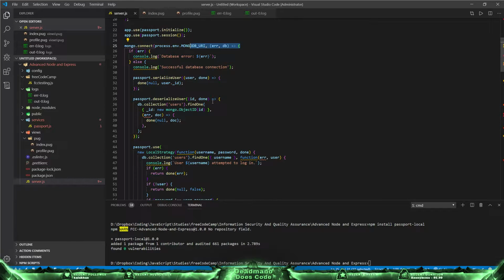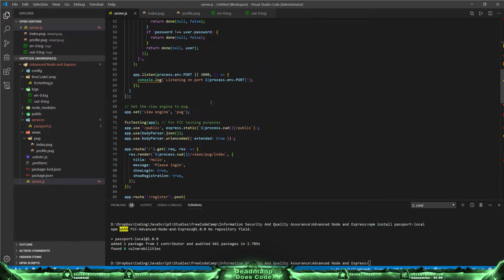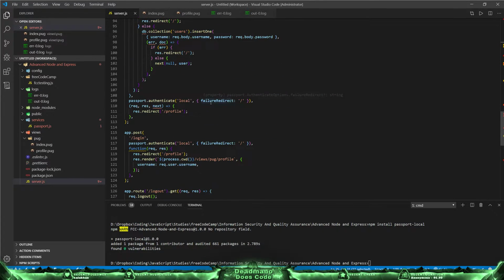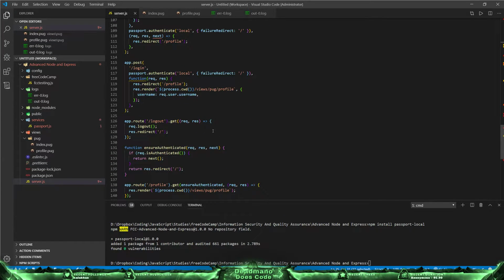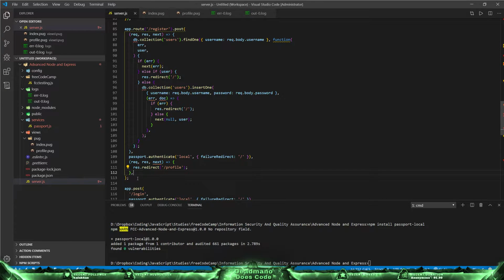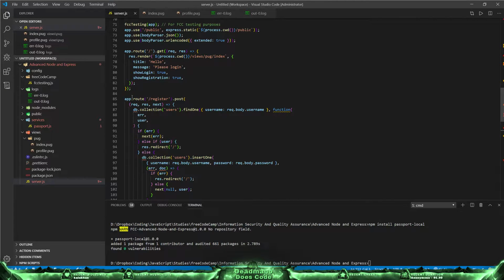But why would you have a route inside of there? I guess because it's using a database. Yeah, okay. This is such a mess.